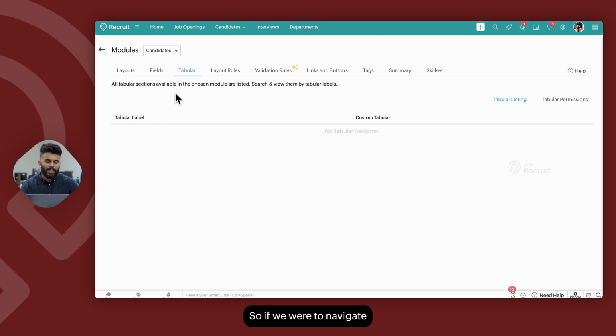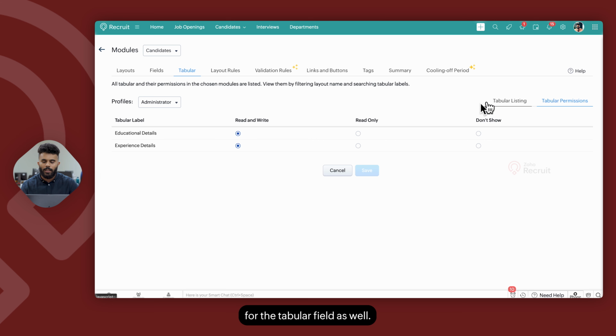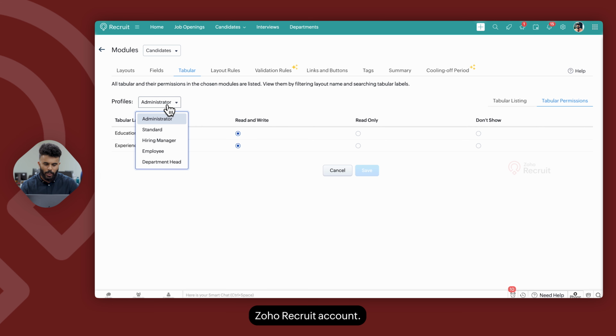Within the tabular section, you can review all the different tabular fields that have been added. So if we were to navigate to the candidates module, we can see the different tabular fields that are available, and we can set up permissions for the tabular field as well for every single profile available on your Zoho Recruit account.